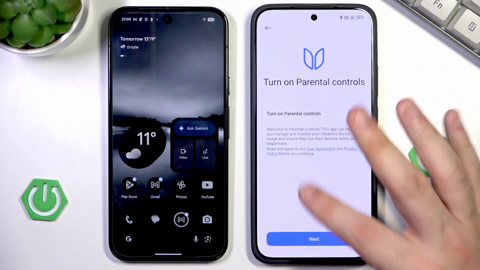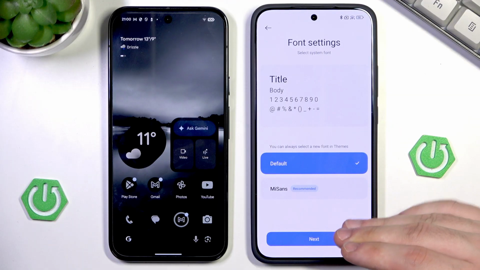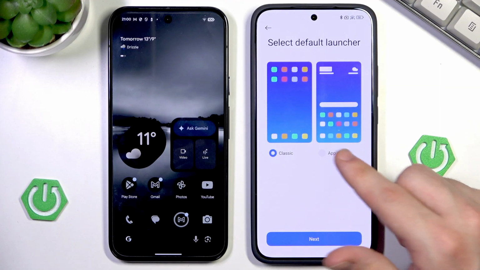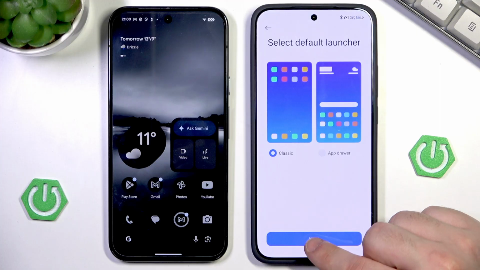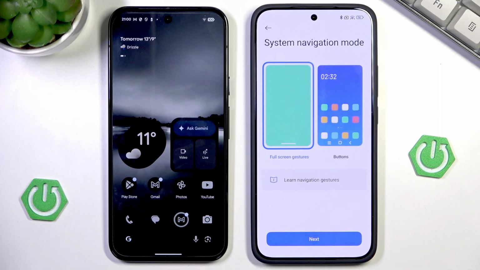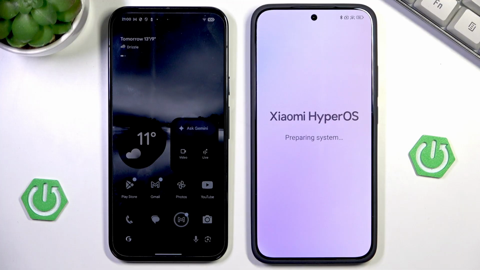You can also enable the parental controls if you want. Click on next, select the font settings, then click on next. Same thing with the default launcher. You can use the classic or the app drawer mode. Now, system navigation mode, full screen gestures or the buttons. If you don't know how to use the gestures, you can always click on the tutorial right in here, then click on next. Okay, preparing the system.